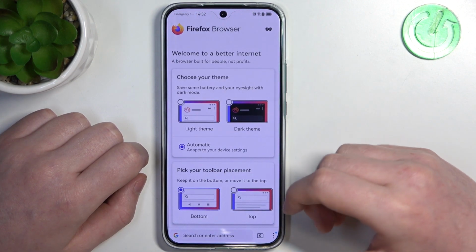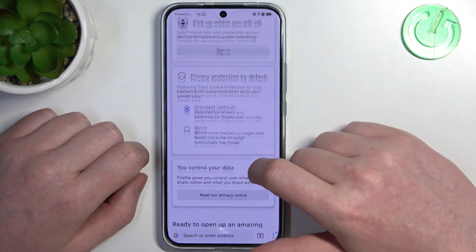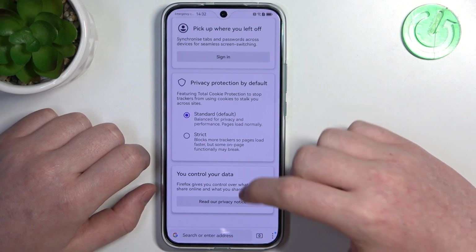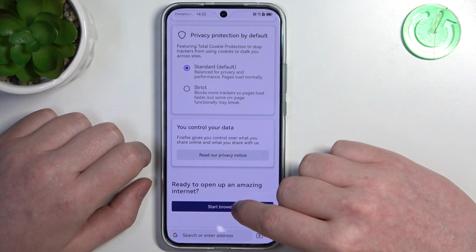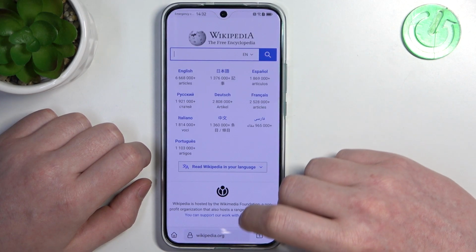Here's the setup, so choose your favorite theme, then pick a toolbar placement, sign in to turn on synchronization, change between different privacy protection settings and read the privacy notice. Lastly, click on start browsing, open any website, and as you can see, it works fine.